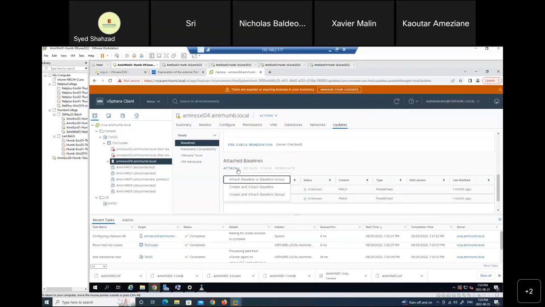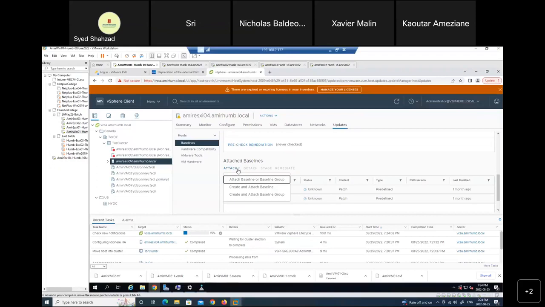I'm going to click the attach just to show you the process of the baselines there. So it's an attached baseline or baseline group. Suppose one baseline has critical updates, second baseline has security updates, third baseline has driver updates, but you want to attach them in a group. So a baseline group can be there with all types of baselines, with all types of updates inside.